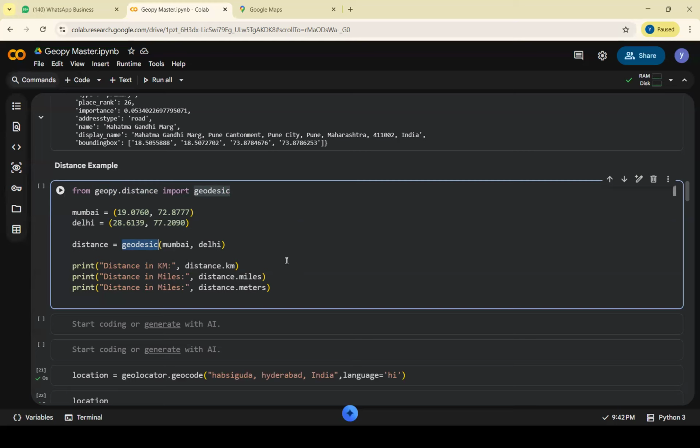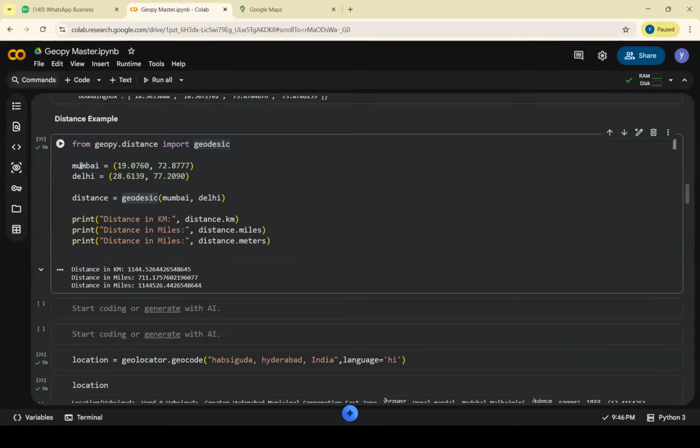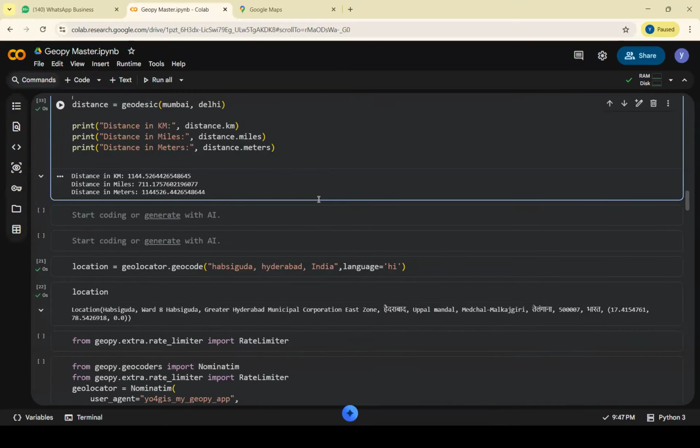Now, in which unit you want to get the distance, you can easily get it. Here if I run this, you can see between Mumbai and Delhi we have the distance in kilometers, distance in miles, and distance in meters. Sorry, instead of miles, I should write meters here. So in just two or three lines of code, you can get the distance between two points. So this is the third function we have in GeoPy.